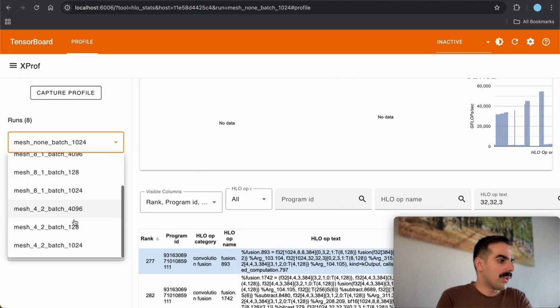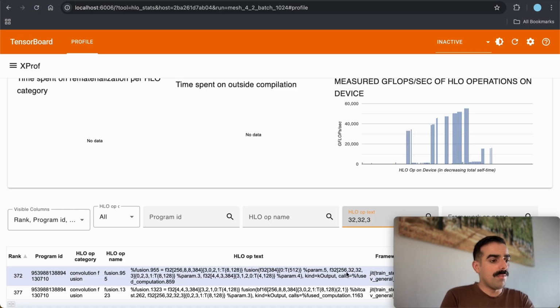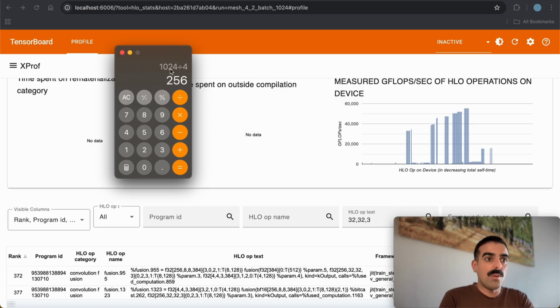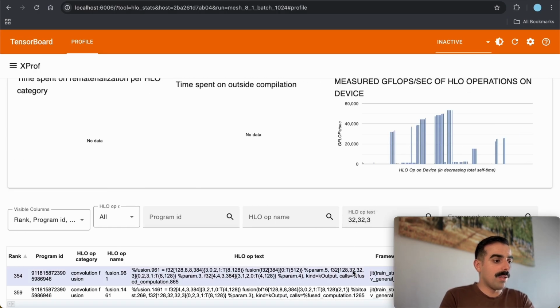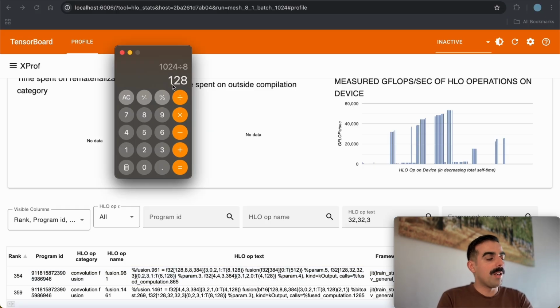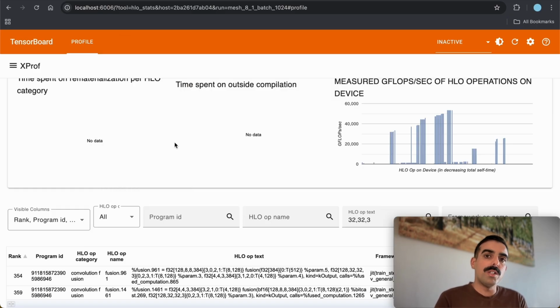So in the 4 by 2 configuration, the text that we searched for returned 256 by 32 by 32 by 3. So this is the first convolution layer. If we divide 1024 by 4, this is 256. So each device will handle 256 images instead of 1024, which is the original batch size that we are passing to the model. And in the 8 by 1 configuration, this text here returned 128 by 32 by 32 by 3. So 1024 divided by 8, this is 128. And this means that each device is getting 128 by 32 by 32 by 3 for the first convolutional layer. That is the first part of the VisionTransformer. So this is another way to check that the parallelism is done right, because these are the low-level commands for each device.